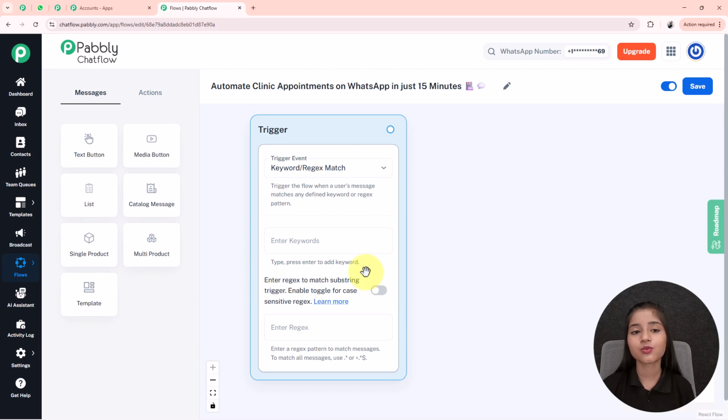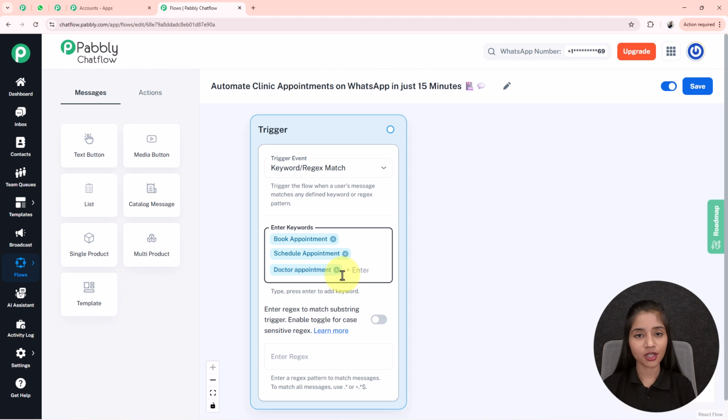As we are creating this WhatsApp chatbot with the help of keywords, the first keyword I am entering in this enter keyword box is book appointment. After writing the keyword, you have to press enter so that it will add it into the list. Now I am adding two more keywords, schedule appointment and doctor appointment. Here I added only three, you can add multiple.